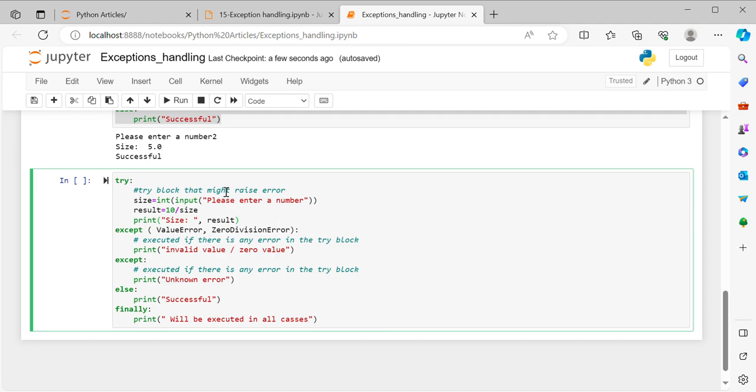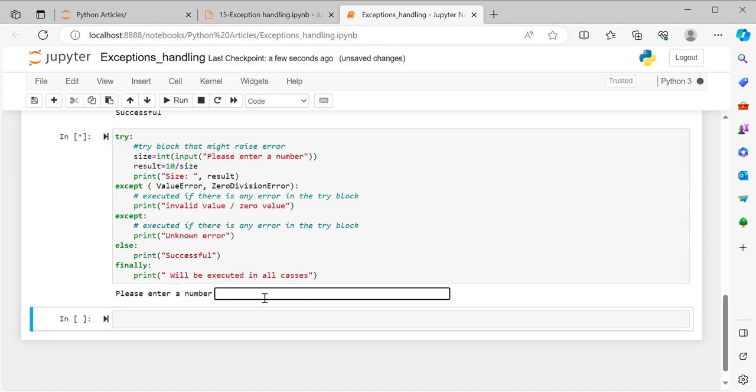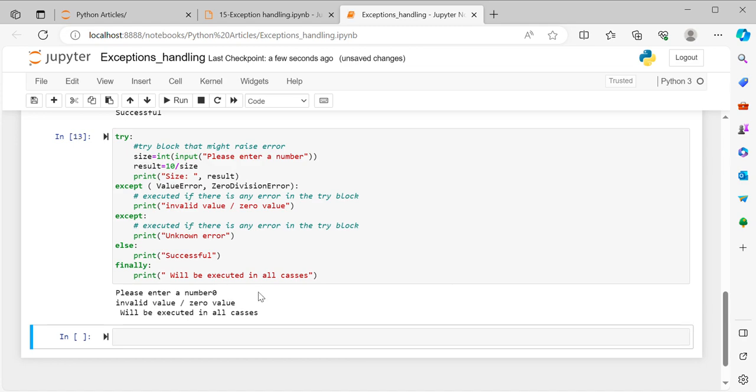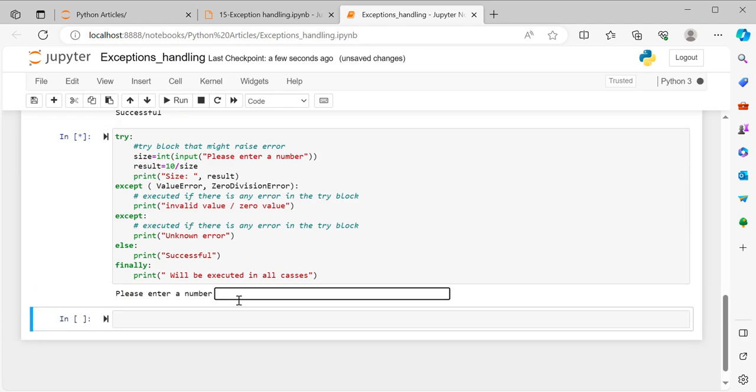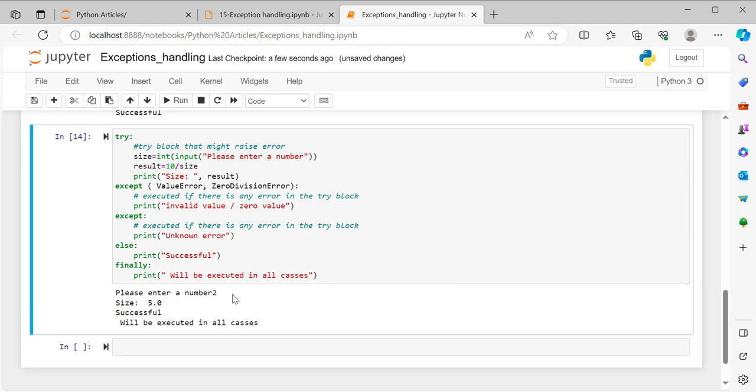Let's run. In this case there will be an exception, so the else block is not executed but the finally block is executed because it will run in all cases. Now let's run a successful scenario. So this is executed. Thank you.